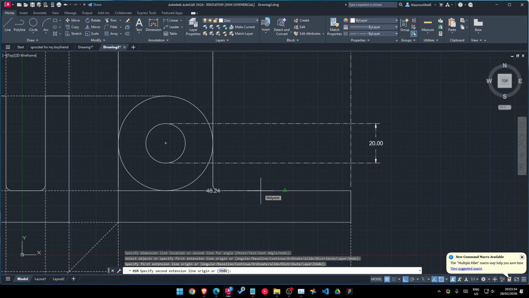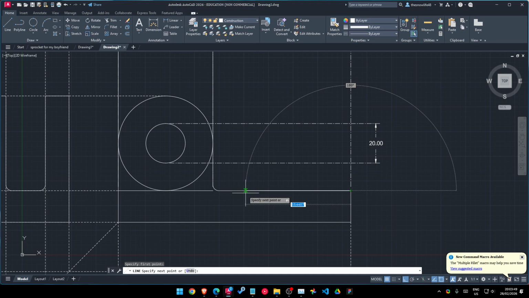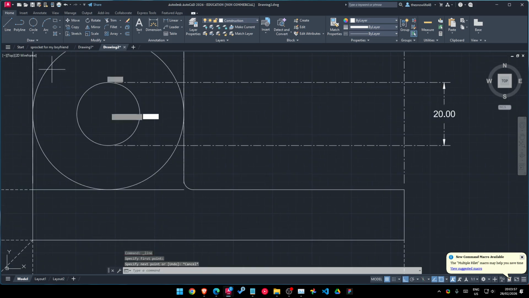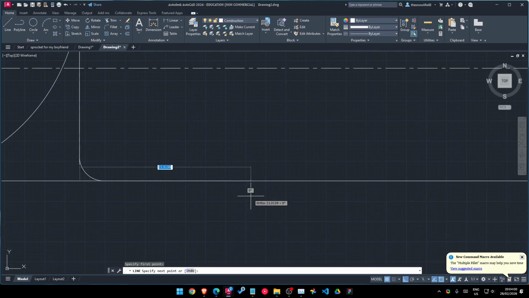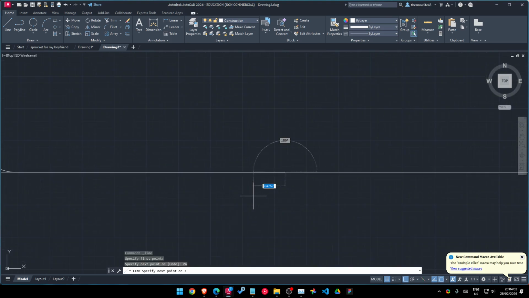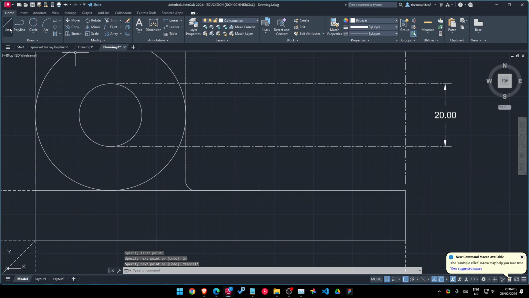I guess I'll just draw a line then. I think it was 70. No, not 70. Just draw a line here. 24 should work just as well. Projection, no, dim, yes.